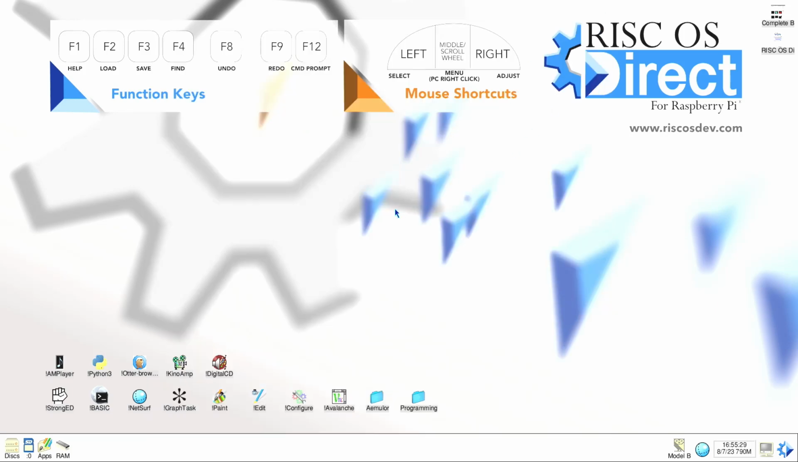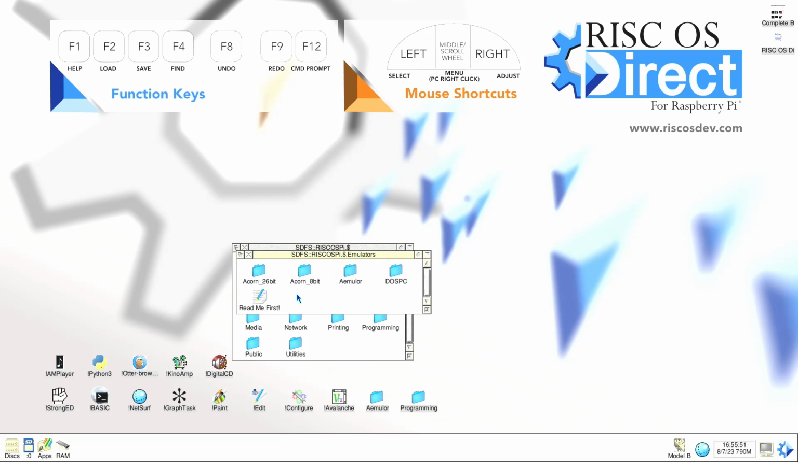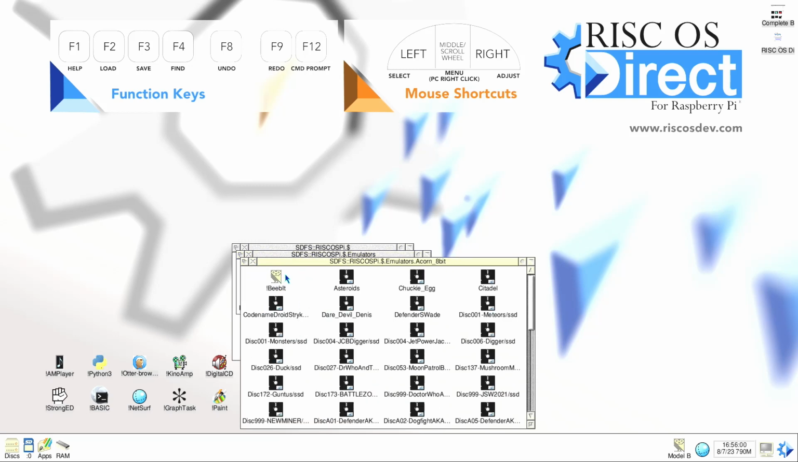So as you can see, you get a bit of stuff on here that's already on it. Basically it loads up mostly like this. Now RISC OS is a bit odd because it uses the middle mouse key a lot more than modern operating systems. To get to the emulators, you just go to the SD card here, emulators, and we've got the 8-bit, we've got the 26-bit, which is the Archimedes. We're focusing on the BBC here, and you get a program called BBit.